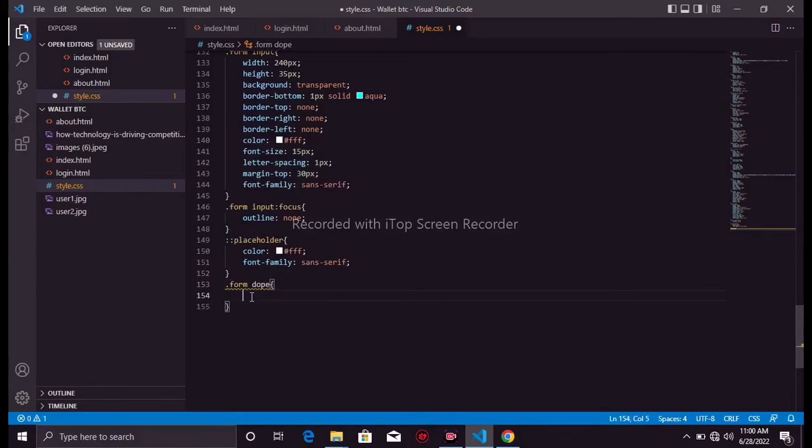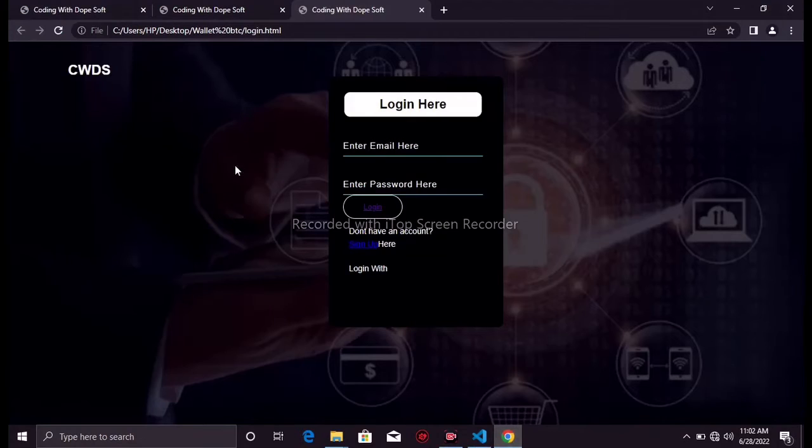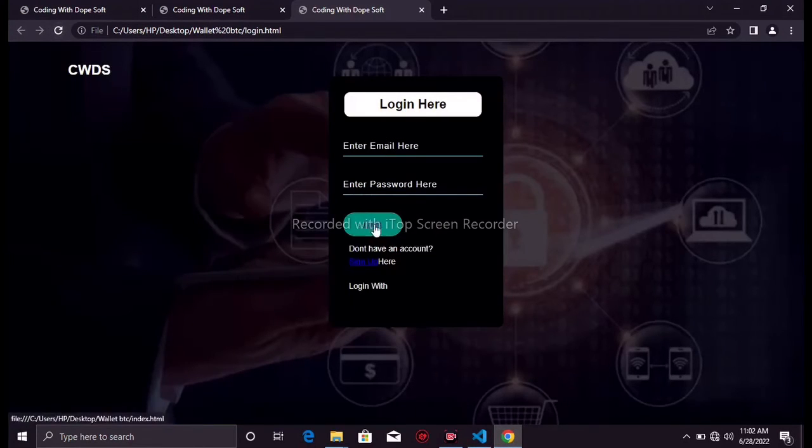So we actually made a mistake here. It's supposed to be dot dope. Our margin top 30 px. Let's save this and refresh the page. Cool, I can see it right here.